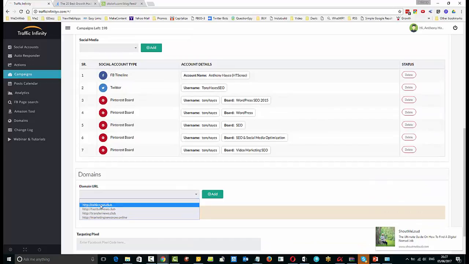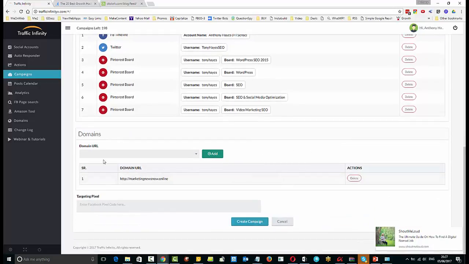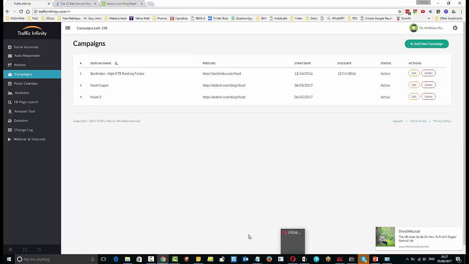So you can see here I've got some soccer sites in here. And this one here, Marketing News Now, is the one I use for marketing stuff, so I'm going to put that in there. And also we can put in a retargeting pixel, which is really important, because we can build our retargeting audiences all on autopilot every time somebody clicks on a link. So all I need to do if I put in the pixel here is click on create the campaign, and that is it. Okay, very, very quick, very, very easy, very, very simple.